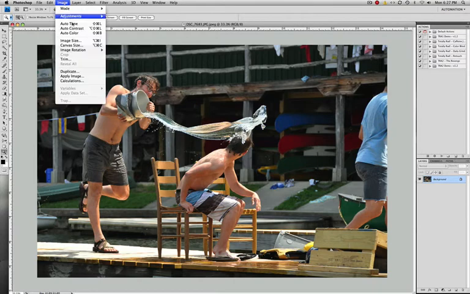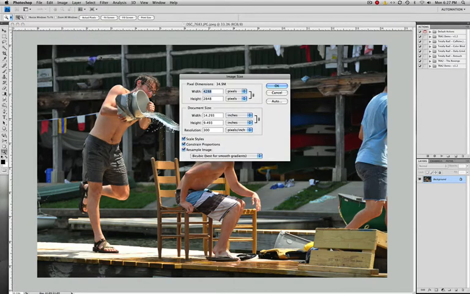Go up to Image, pull down to Image Size. Several things to look at here. First of all, this picture is 4,288 by 2,848 pixels, which means it's a very large picture. It also means that this particular image is 34 meg. If you were to email this picture, if you were to send it to anybody, it would take your email forever to upload this and get it sent.